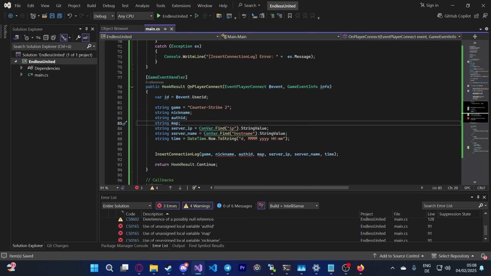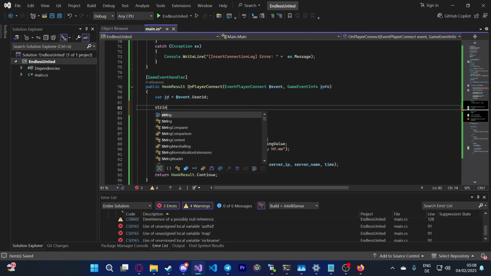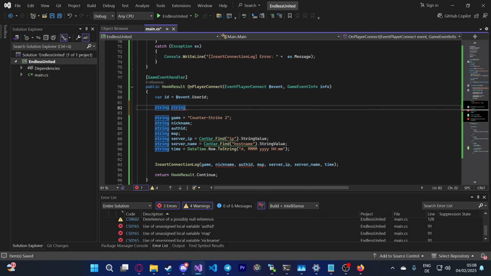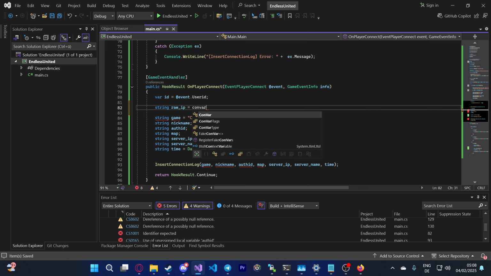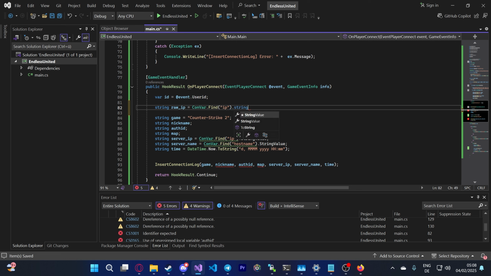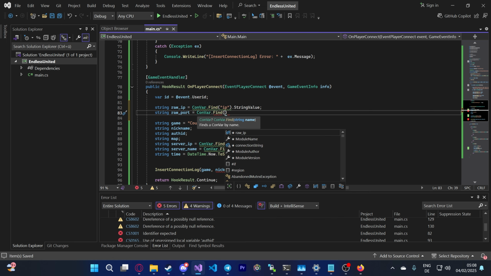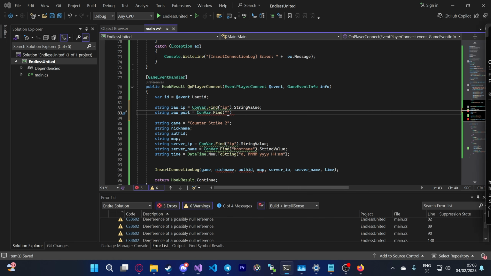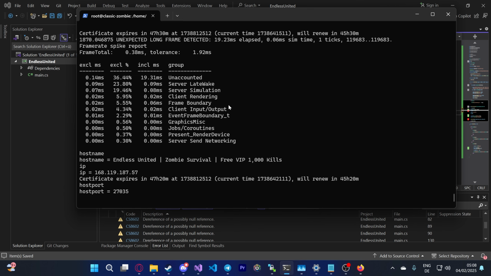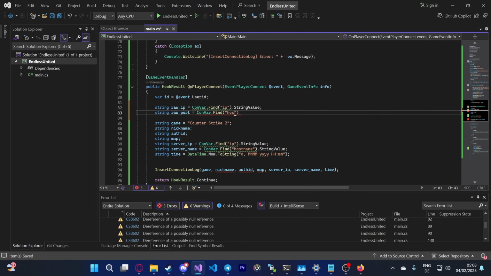Oh, one small mistake I made. The server IP is the string and the port together. So we have to first separate it here. Let's say raw IP, ConVar find IP, to get the string value, and here string raw port, ConVar find. I think it's host port. Yep, it is host port. I remember from the last video.